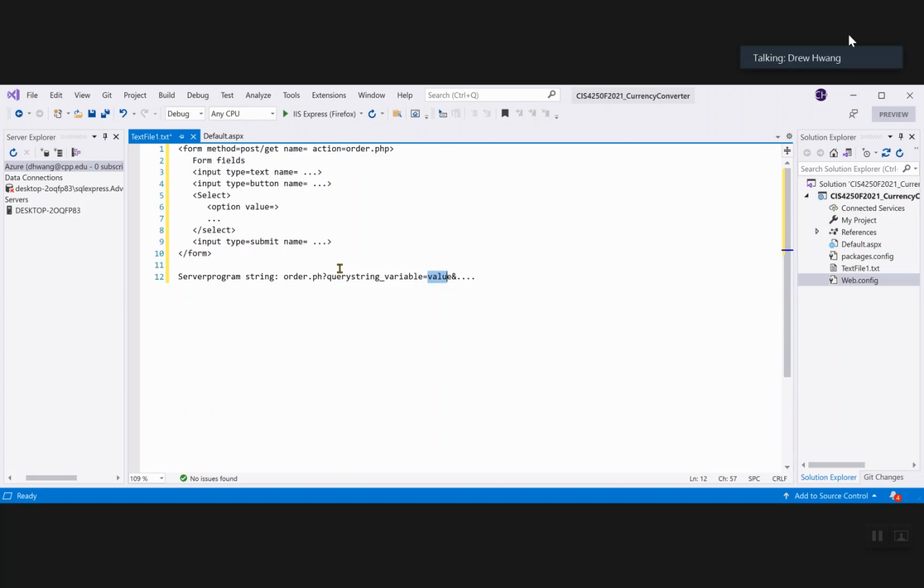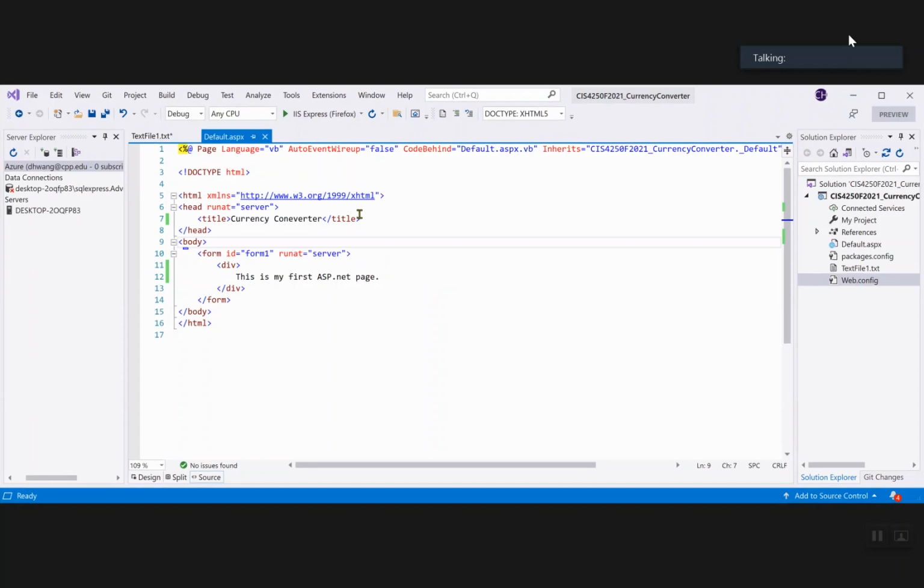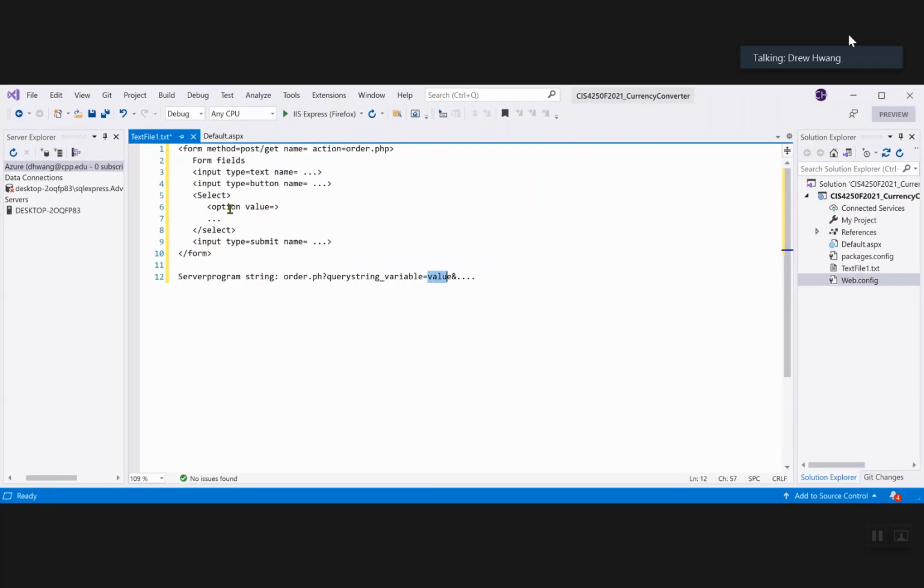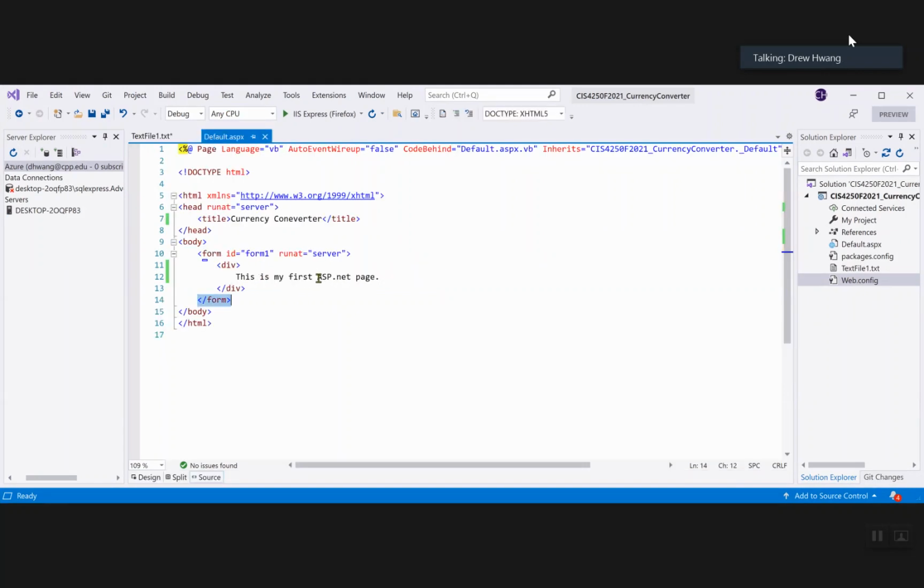Now, ASP.NET wants to simulate the same way. Every web form you create has a form here, and you can only have one form. For an HTML page you can have multiple forms, but for default.aspx you can only have one form. That's why when you create this default.aspx from the template, only one form is created.